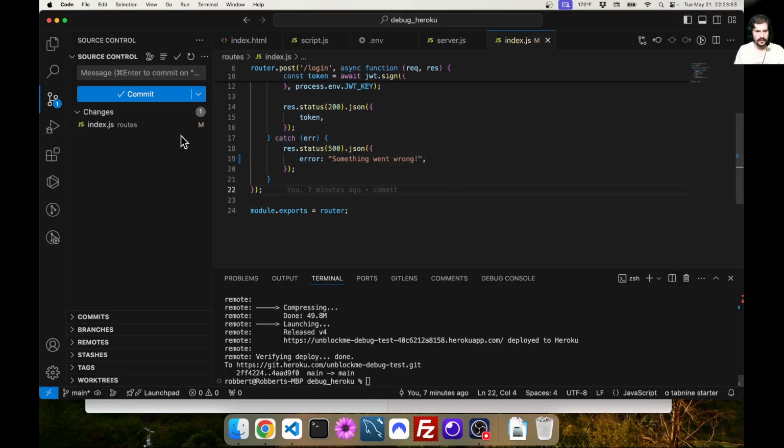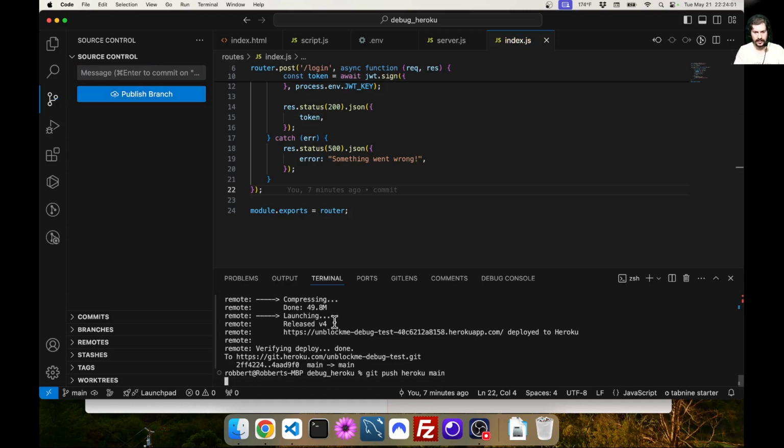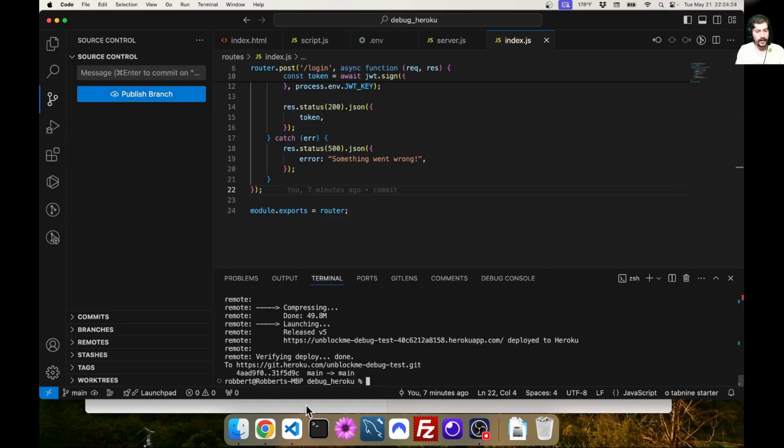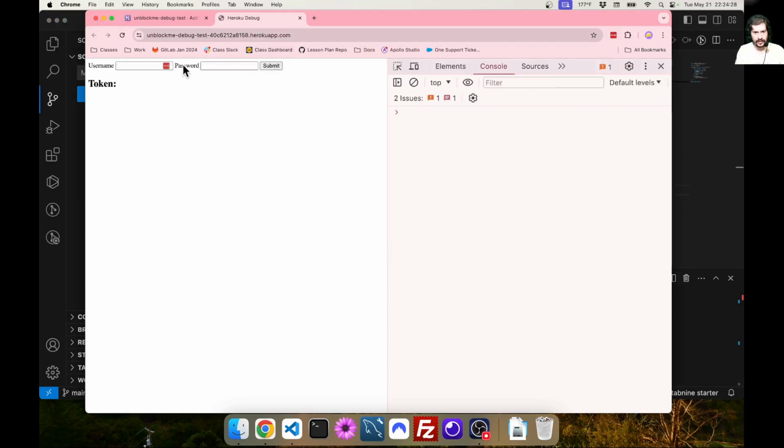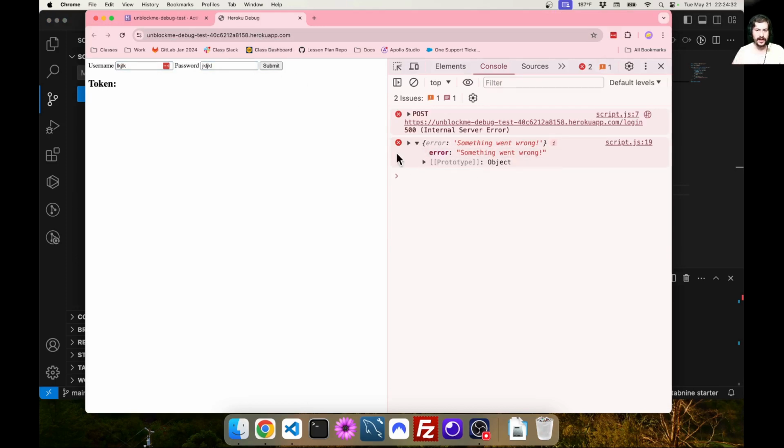Okay. Let's try that. Better error. Okay, we try it again. Oh, and now let's see, put some gibberish in there. Now we can see we get a more client-friendly error, but now I also don't know what went wrong.